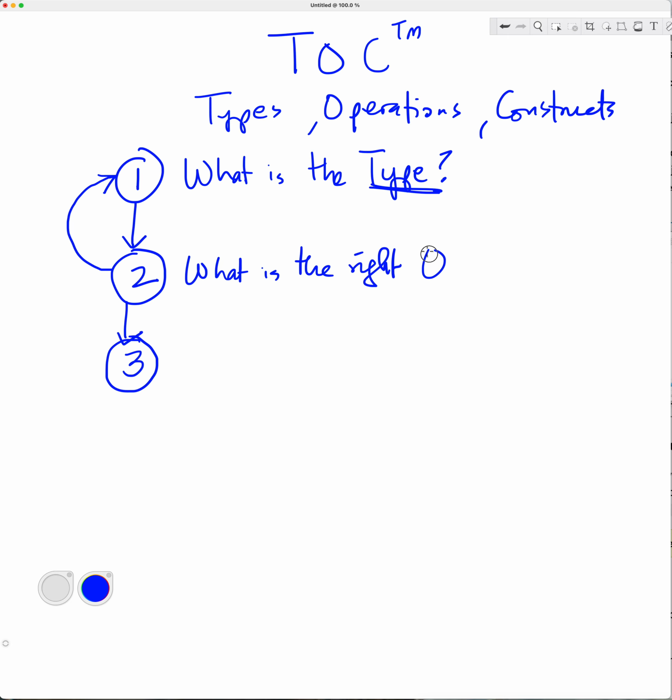Question number 2 is, once you know the type, then you ask the question, what is the right operation to do what I want? You need to know the right operation, and they are linked. Every type has its set of operations. You can't just apply any operation to any type. So it's sort of like you are narrowing down. Now, in some cases, you are done. Once you find the operation, you apply it, and then you go to the next time you need to ask these questions.